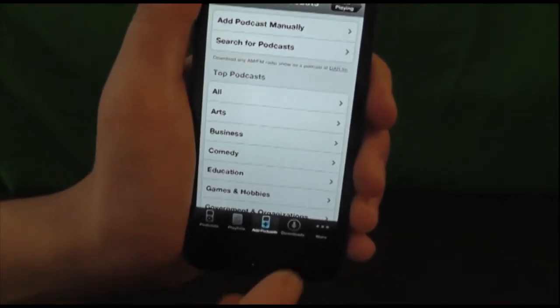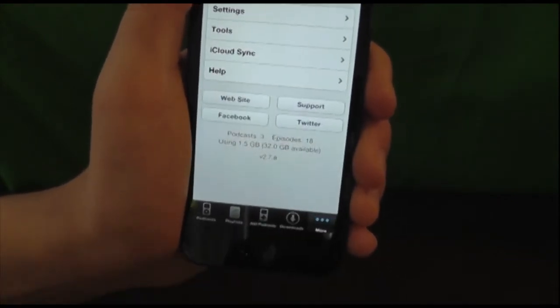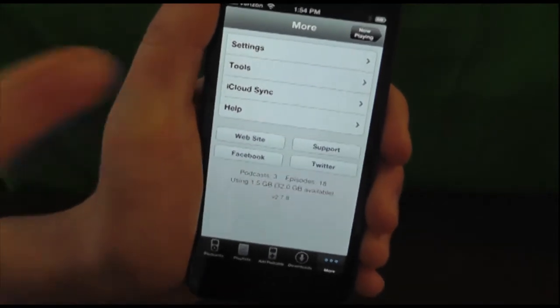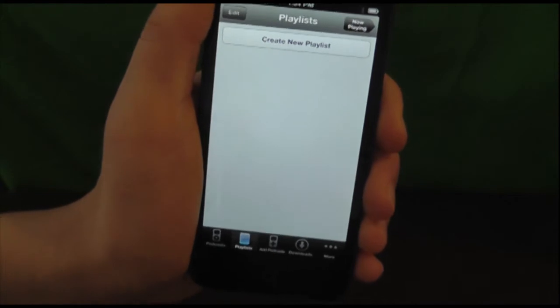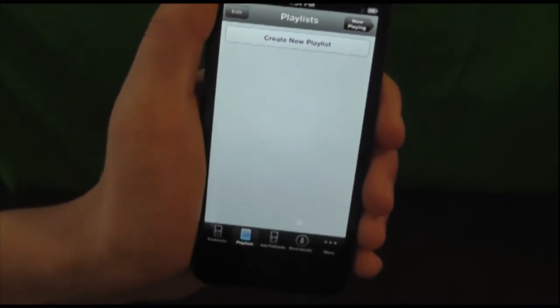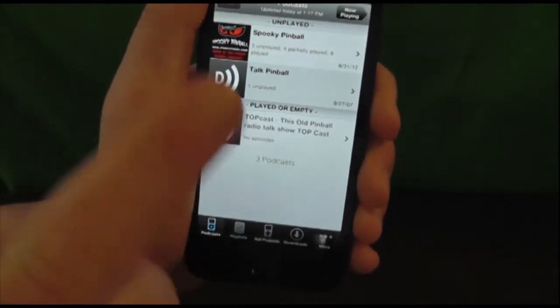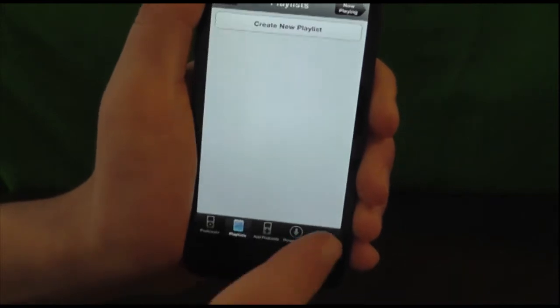information. Now, what you can also do is you can sync to iCloud. So that's really cool. You can listen to it wherever you want. You can add cool playlists. You can listen to it in the background. There's a lot of cool stuff. It's all sorted here, which ones you've played, which ones you haven't.